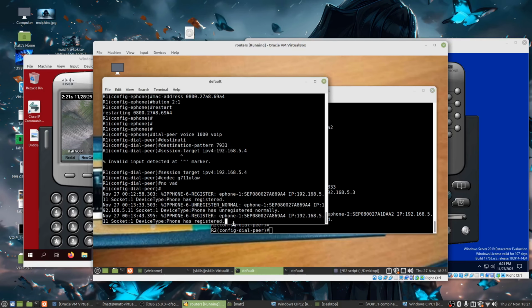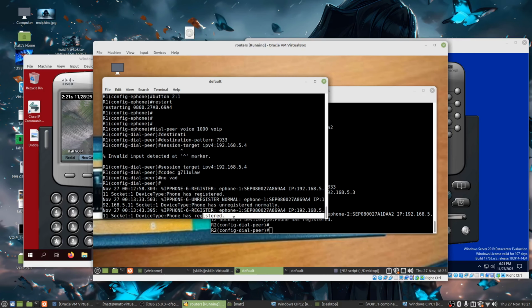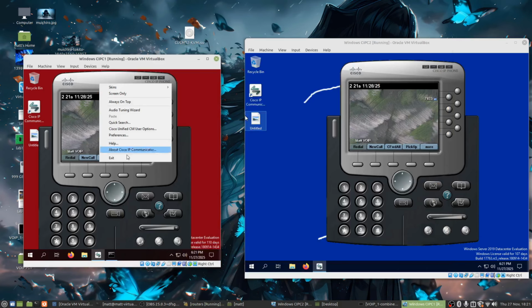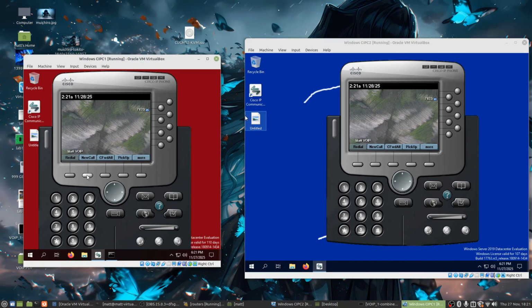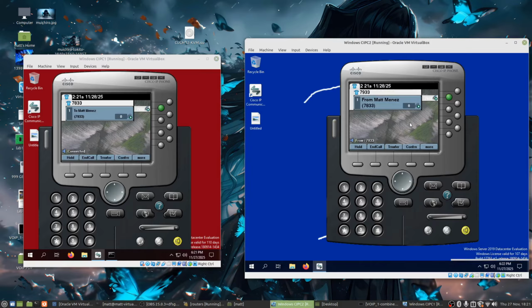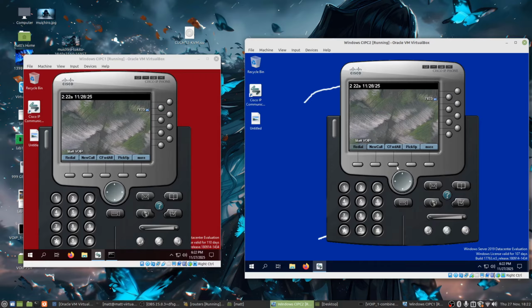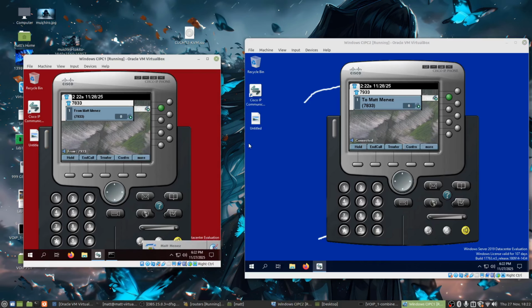So here's how you can tell the phone has registered. Let's make a call right now. So if we make a call to 7933, should be answered. There you go. So now that we've made a call from CIPC 1 to CIPC 2, let's test it on the other side. There. So we know that our VoIP system works perfectly.